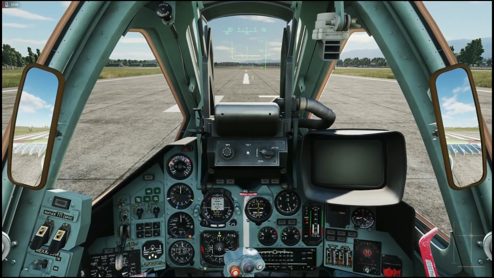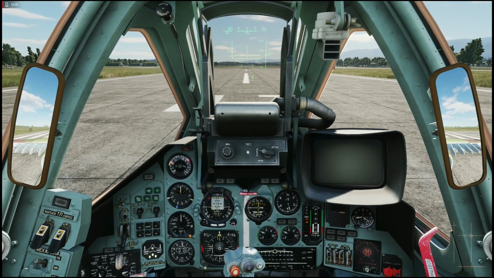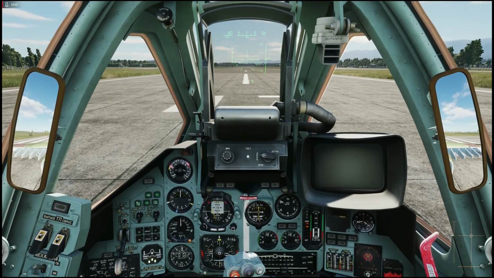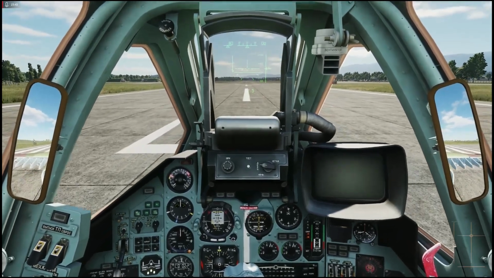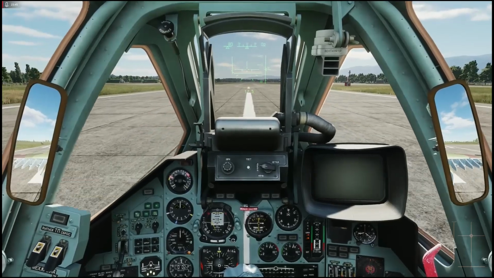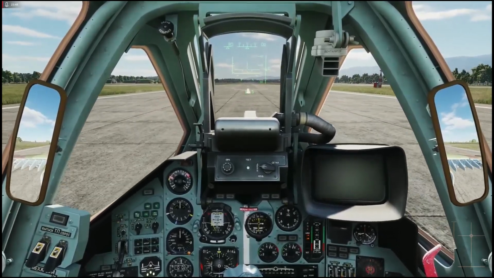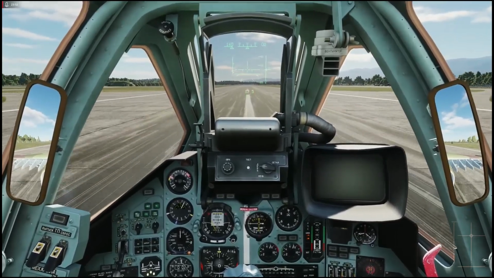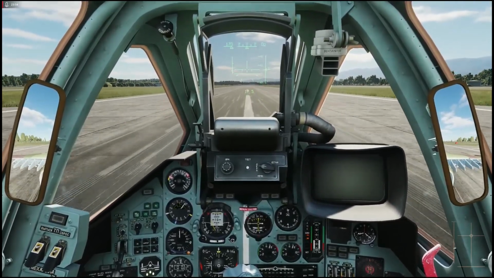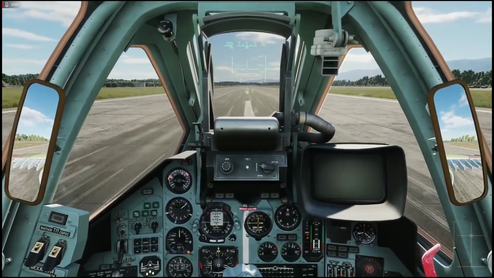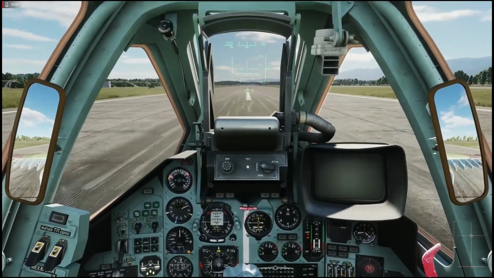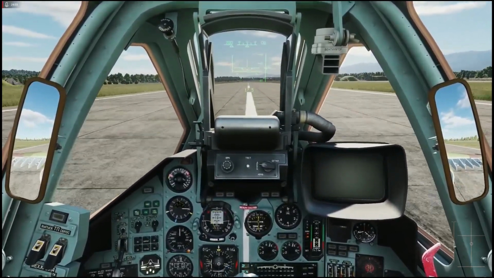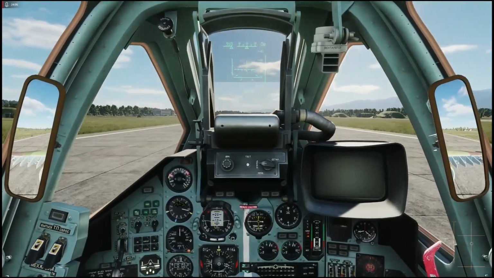So, full brakes, full mill, and release, and then use the rudder pedals to stay on the center line with very smooth, very gentle, very humble rudder pedals. And I forgot, but 1 notch of flaps, and I do not know why I forgot that, but I just did.